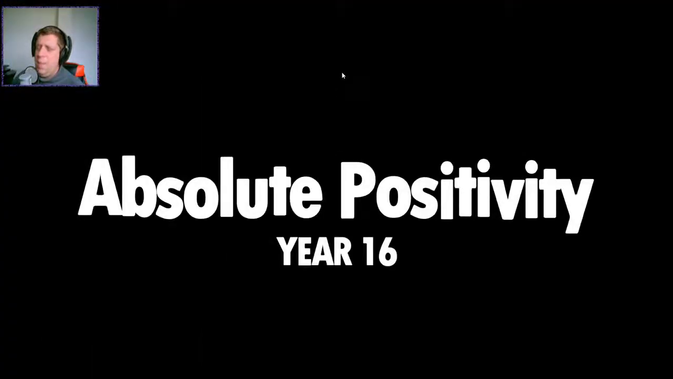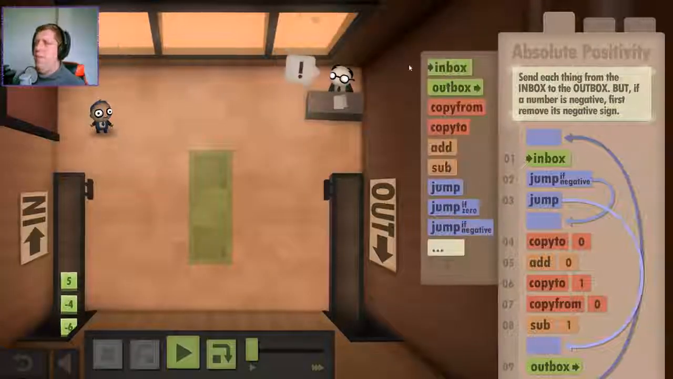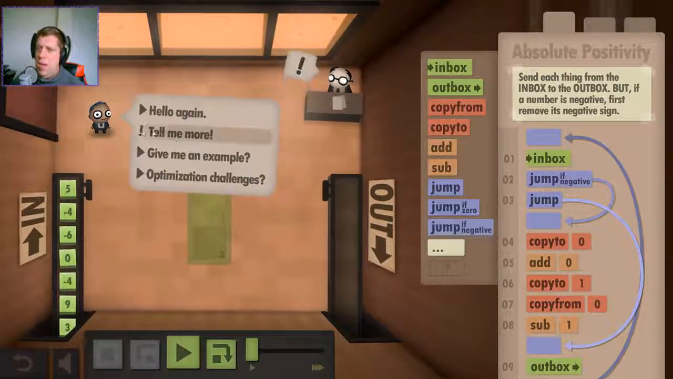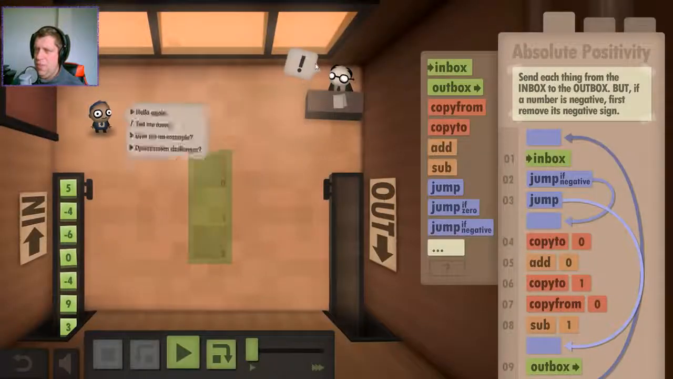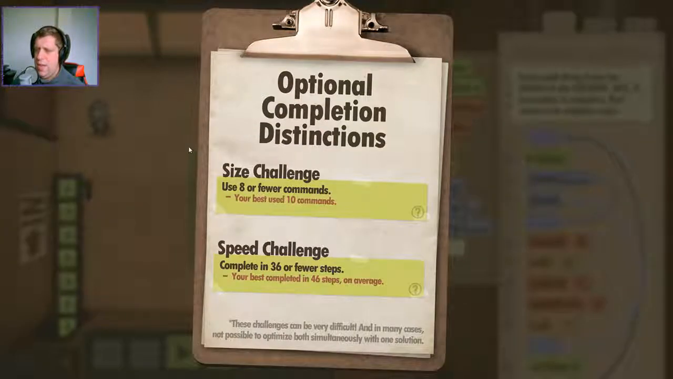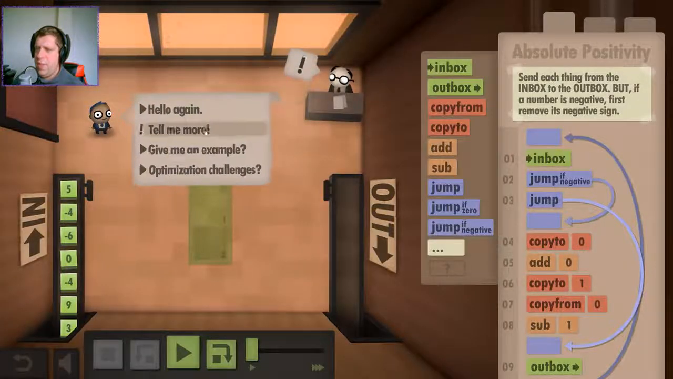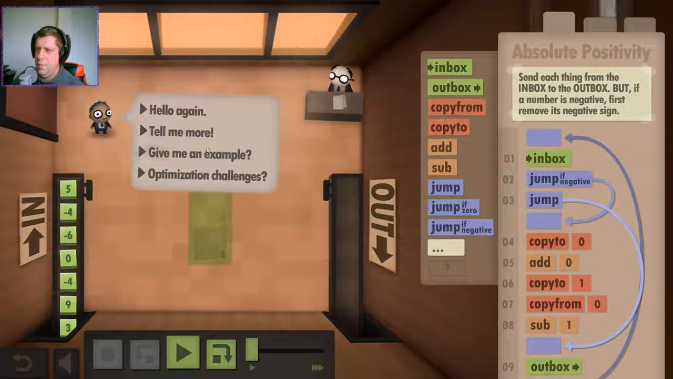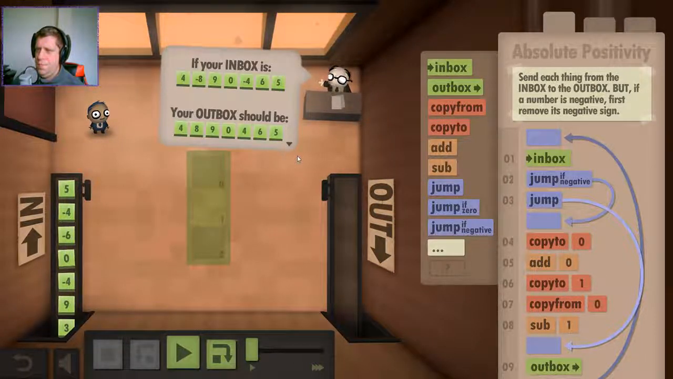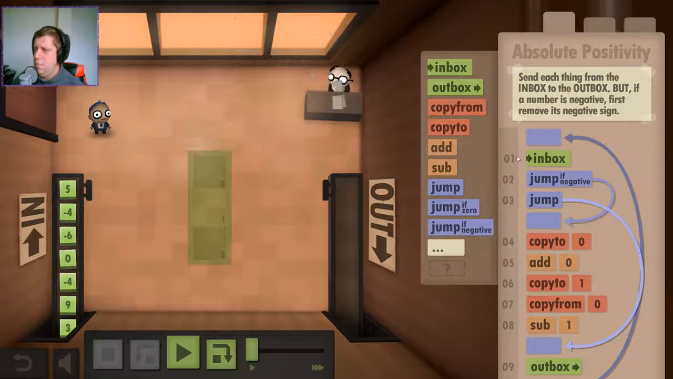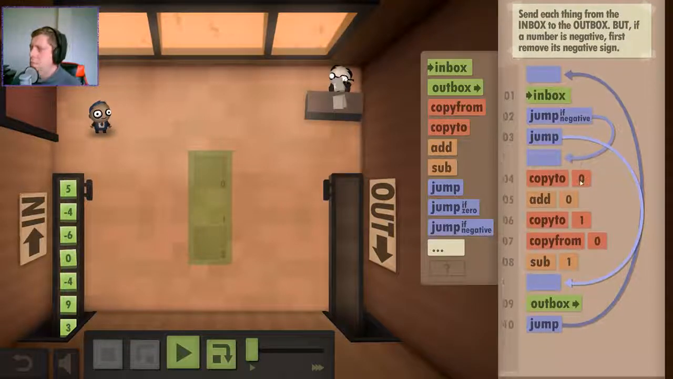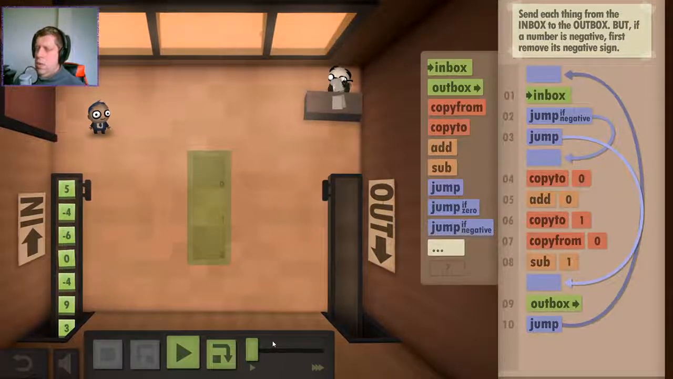All right. Absolute positivity. Let's see if we can do something better on this one. So we need to use 8 and 10 less steps. Alright, so.